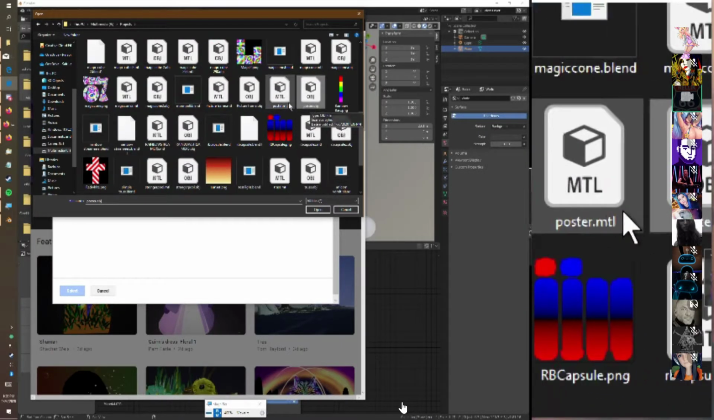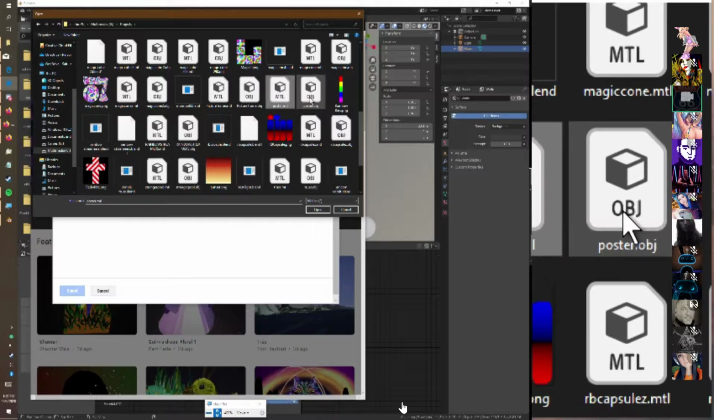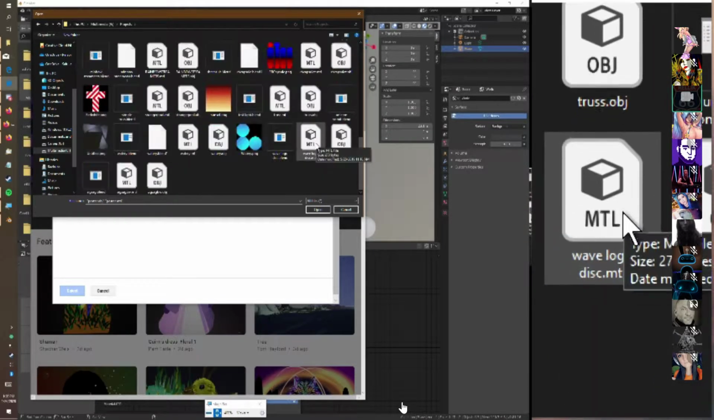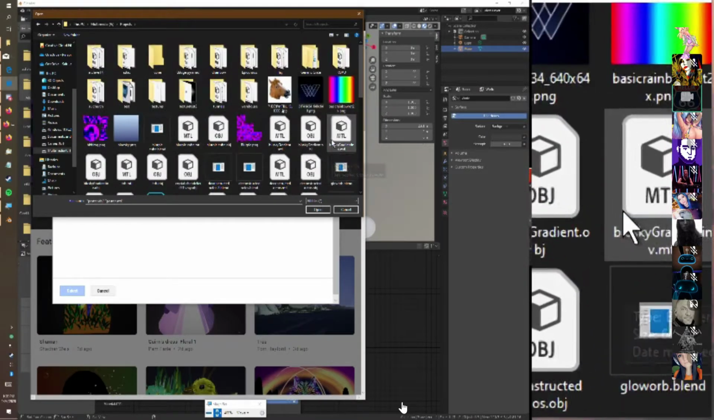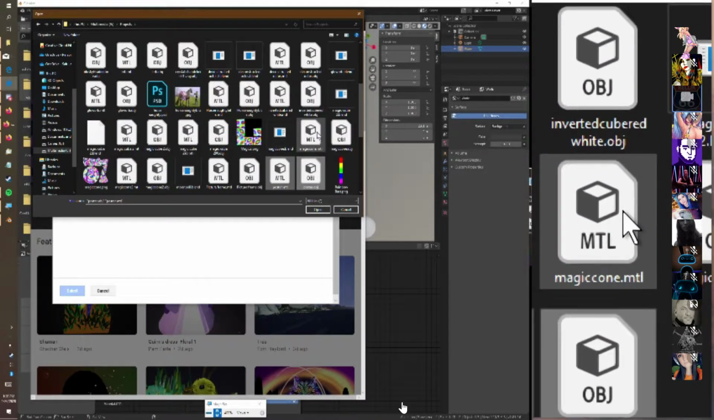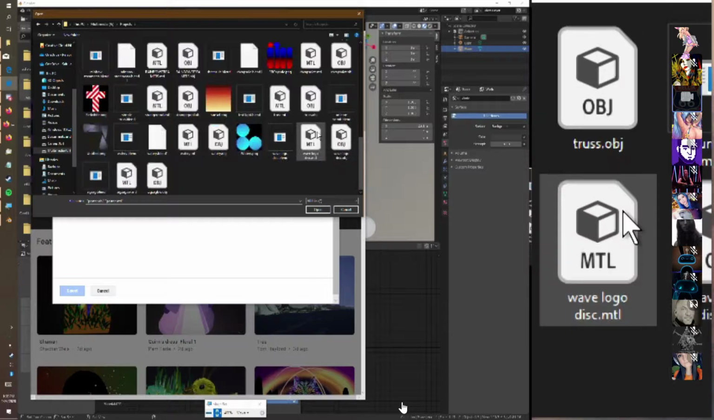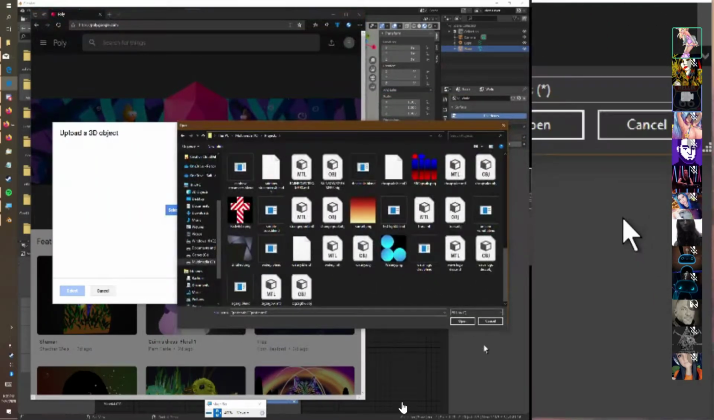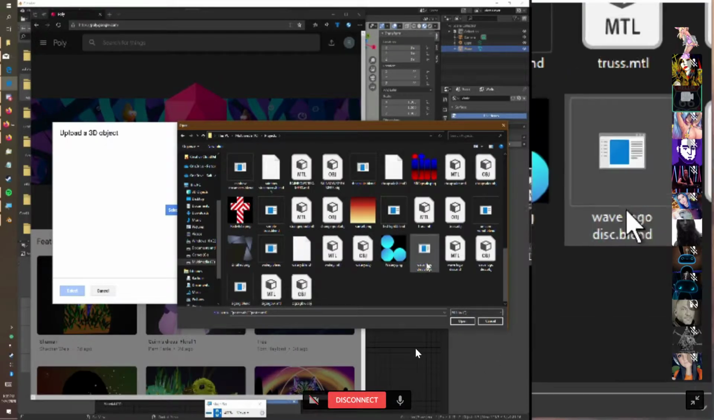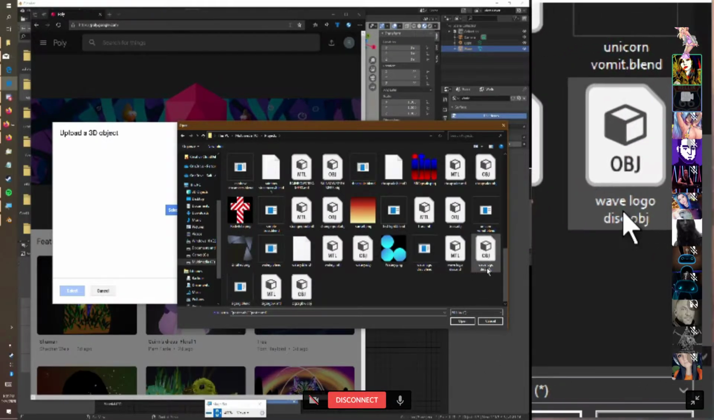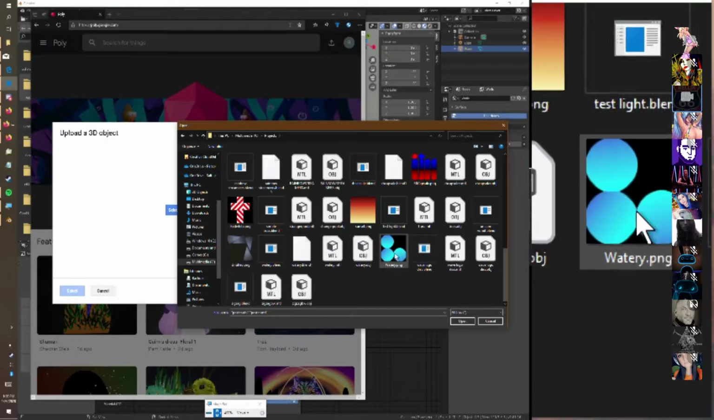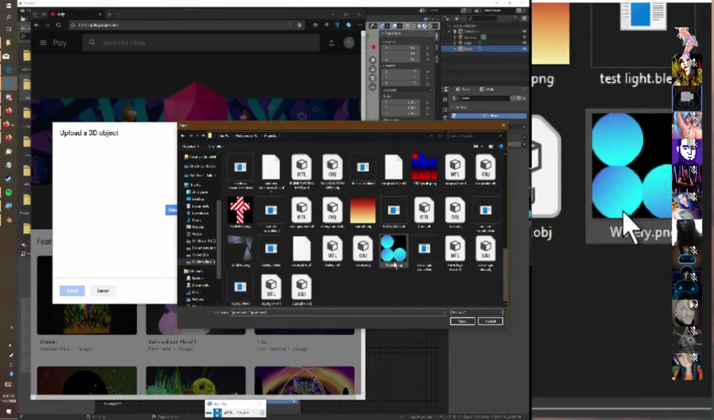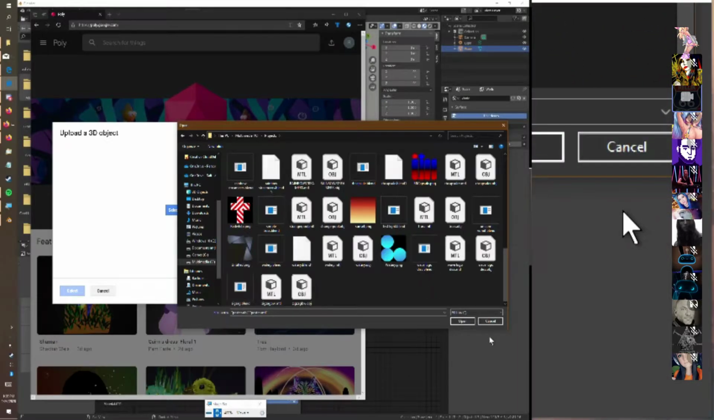And so what you want to do is use the control key, select the poster OBJ and the MTL, and then go find the texture that you had selected, wherever that is. Where's the Wave texture? Did I name that? No, but where's the texture? The Wave logo. No. Wave logo. Oh, there it is. Wave logo. Okay.